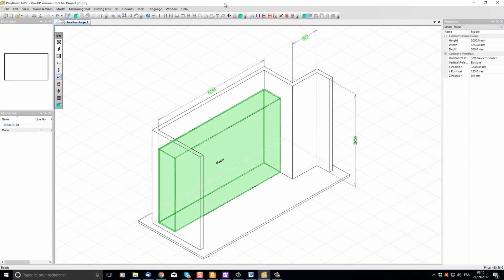Hello, in our last video I showed you how to use the Quick Design Projects toolbar to create a ROM, insert a basic box cabinet and add dimensions. In this video I'd like to show you how to use the Quick Design Cabinets toolbar.